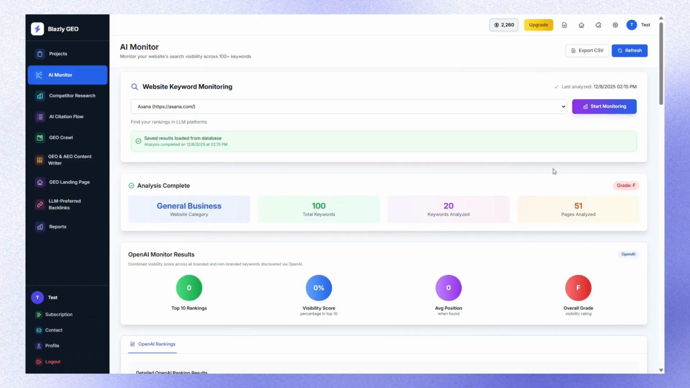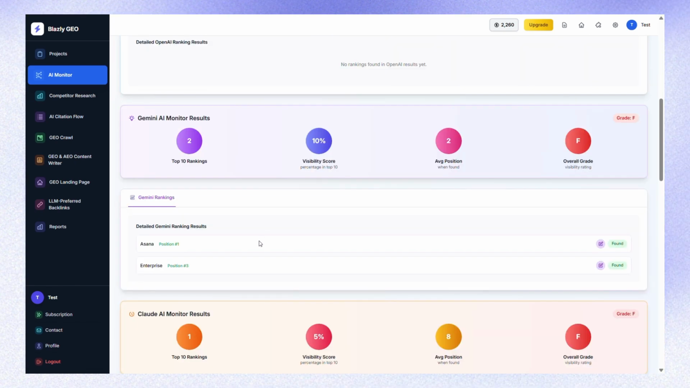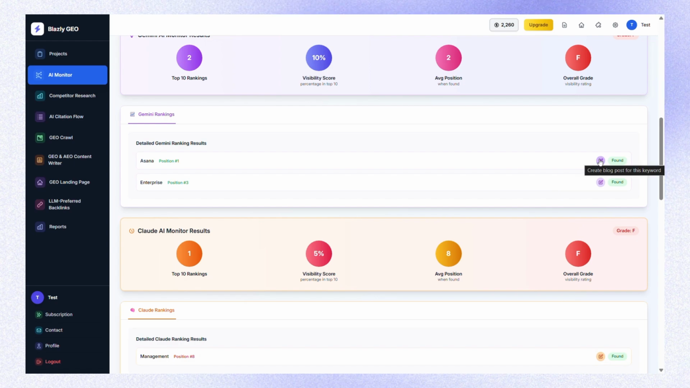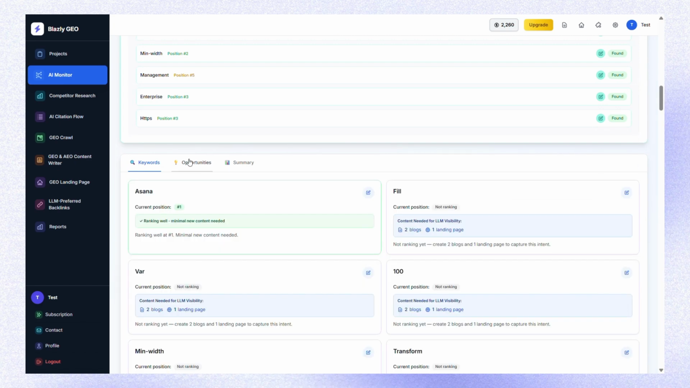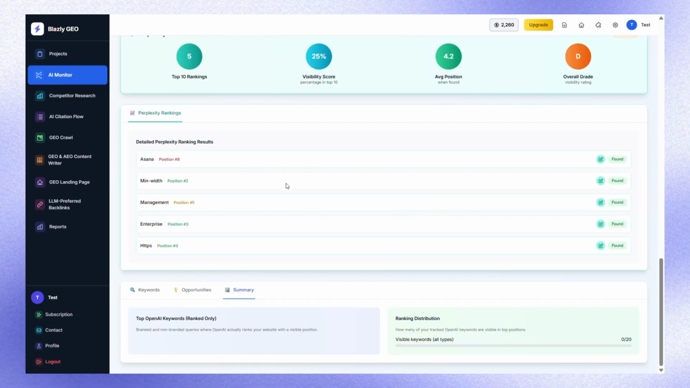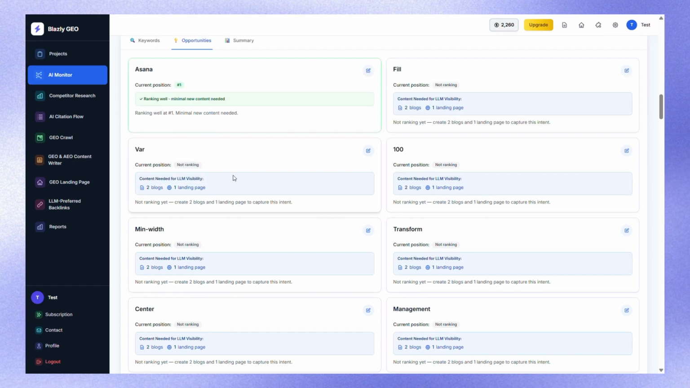Blazly's AI Monitor gives you a single window into how leading AI systems understand your brand. From OpenAI to Gemini, Claude to Perplexity, every model is evaluated on how often you're mentioned, how credible your sources are, and how accurately you're represented. One system. One trust standard.